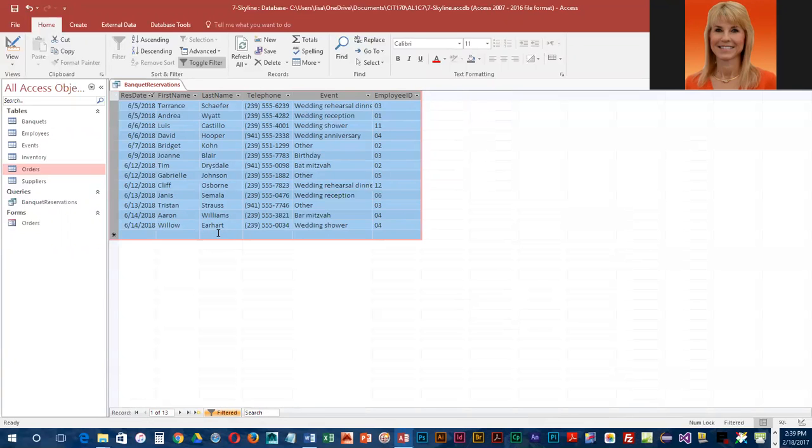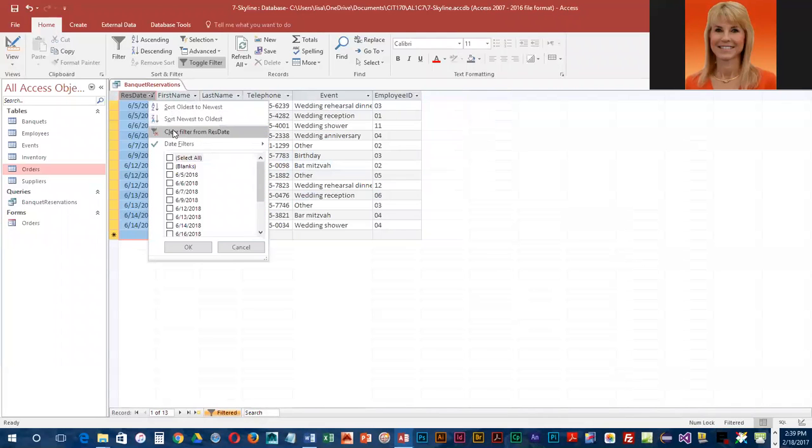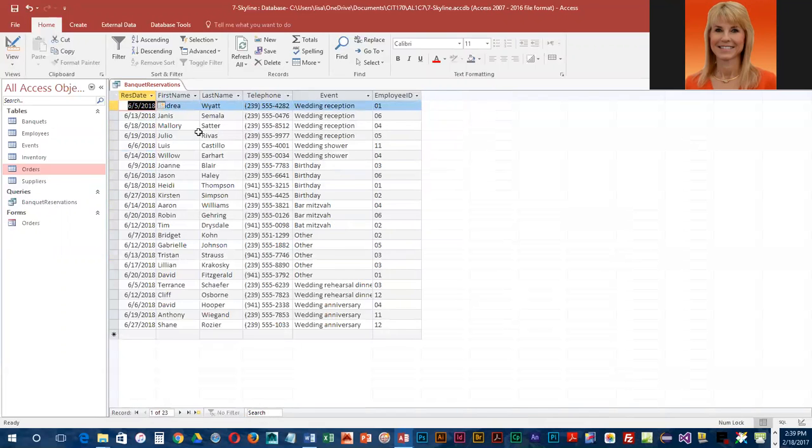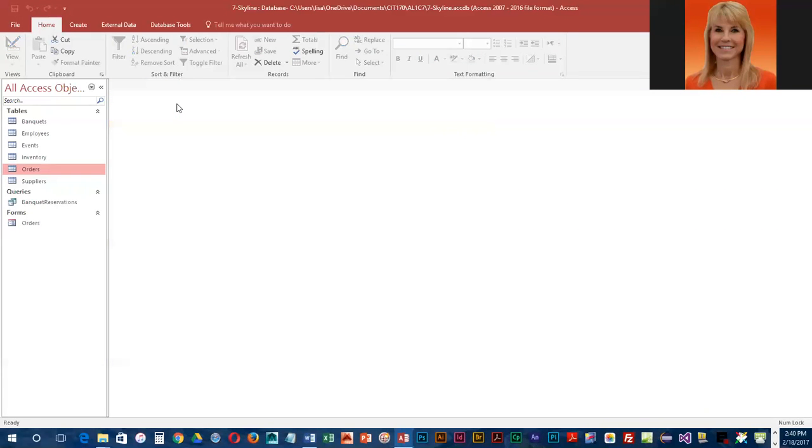And then at this point, they would like us to remove the filter. So I'm going to click on the arrow here and I'm going to clear the filter. And that displays all of the records once again. And at this point, we're going to save and close the query. And they would like us now to create and format a report. And we're going to use the query as a basis for the report.